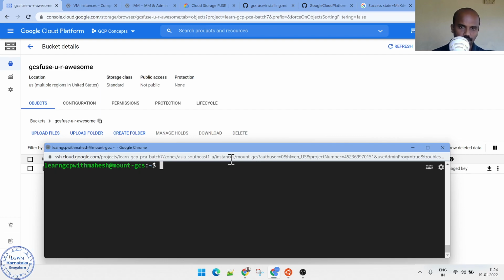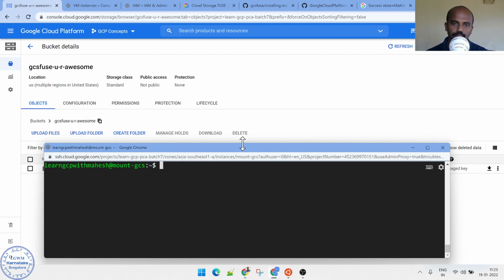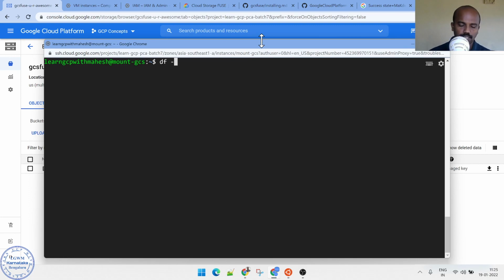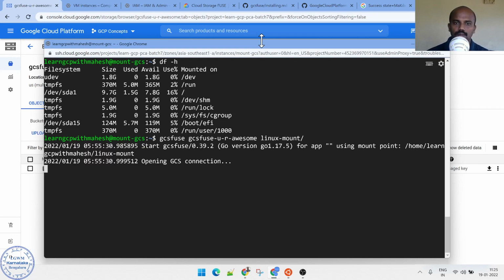So okay, before that I have to create a folder where it has to be mounted. So what I will do is I'll create a folder Linux mount, and I have created it in my home directory itself. But before I run this command, I wanted to show you some beautiful stuff. df -h, this is what you see. There's nothing mounted.